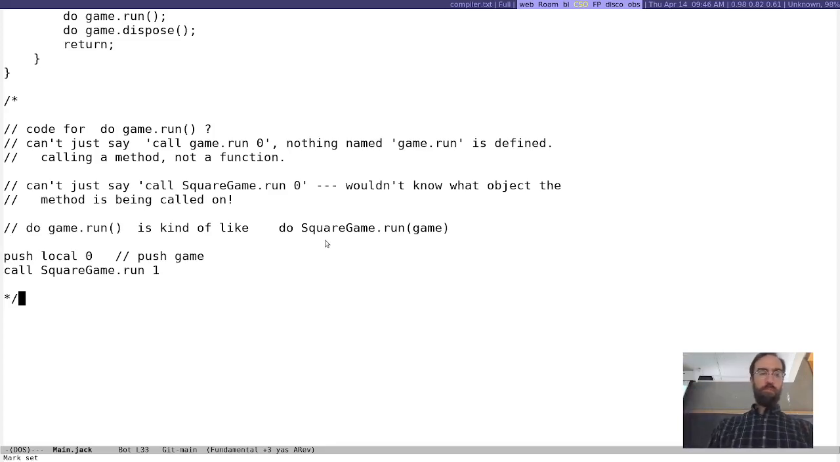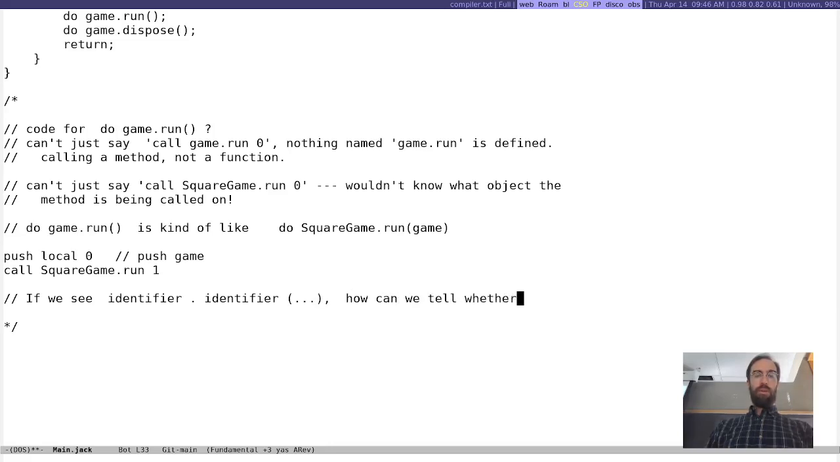So in other words, if we see identifier dot identifier, how can we tell whether identifier one is the name of a class or an object?